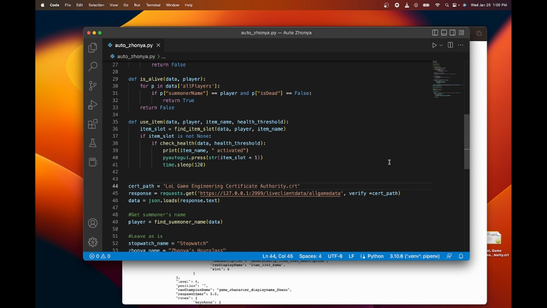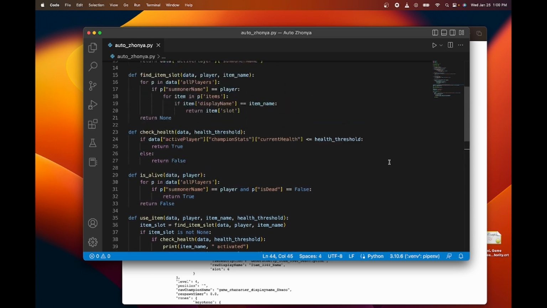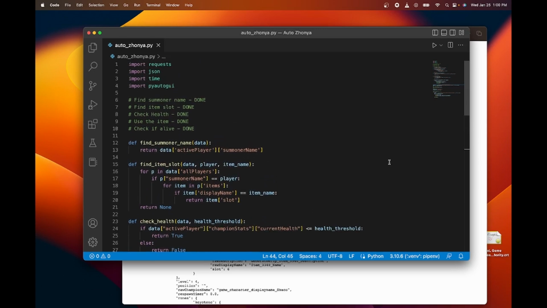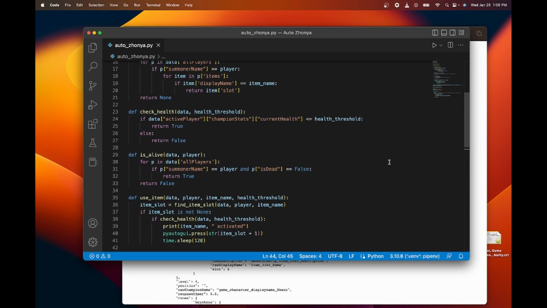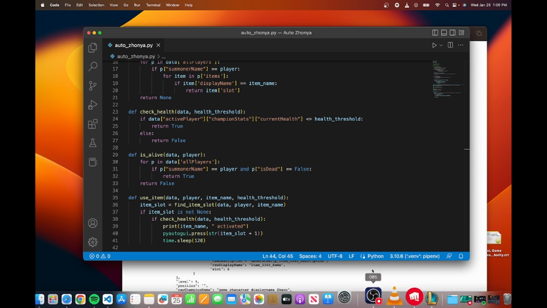Auto Zhonya's in Python. You could modify this any way you wish. There are a couple of things you could do. You could adjust your health threshold if you want it a little bit higher or lower. You could change it to find other activatable items, or maybe a barrier. There you go. It's pretty straightforward.